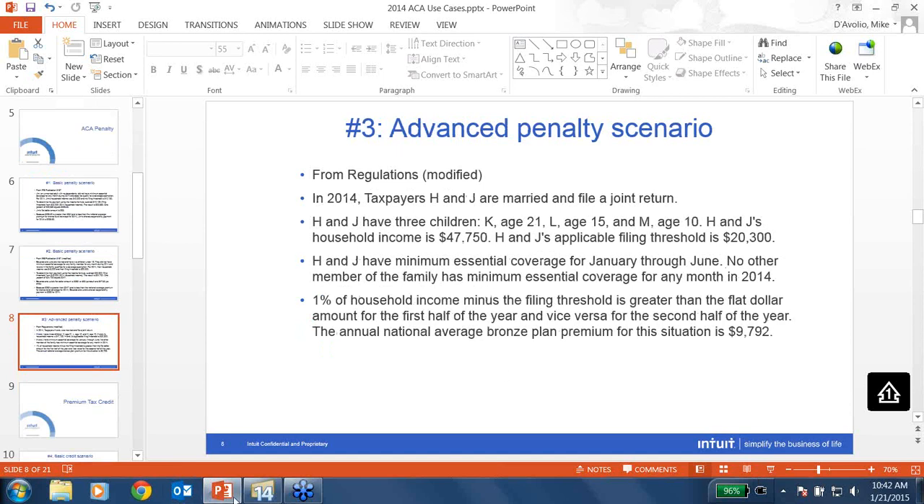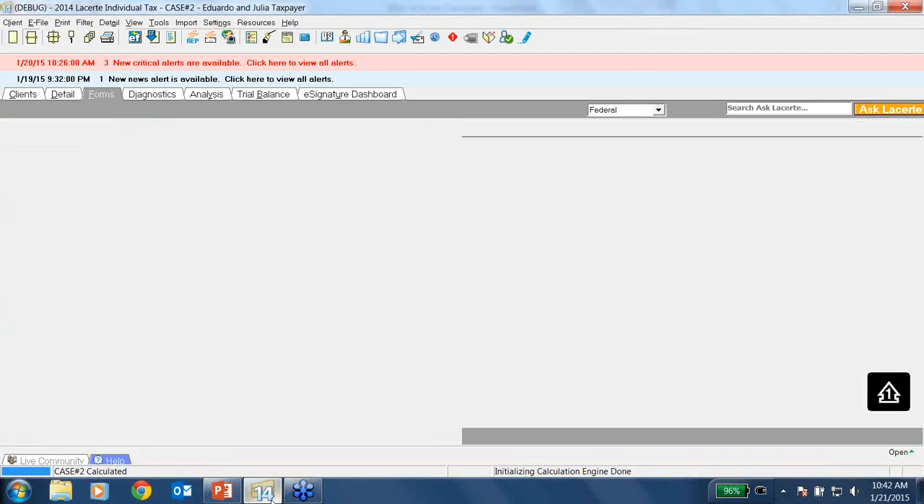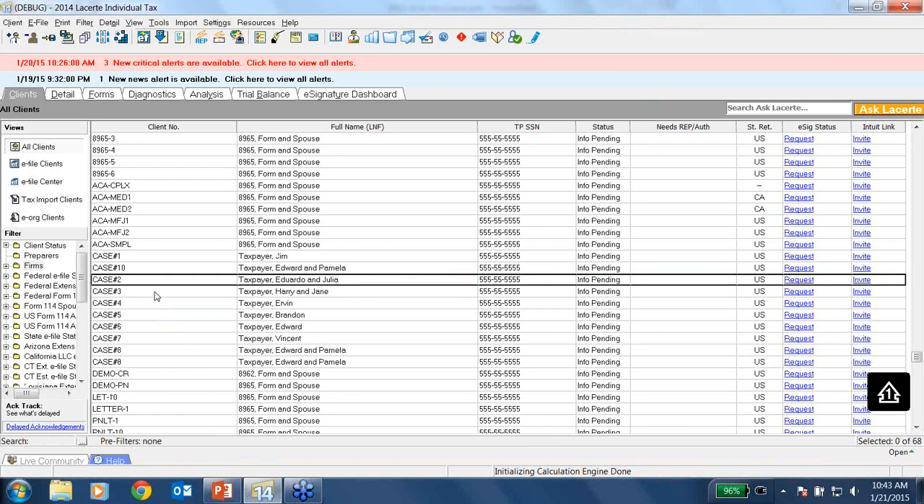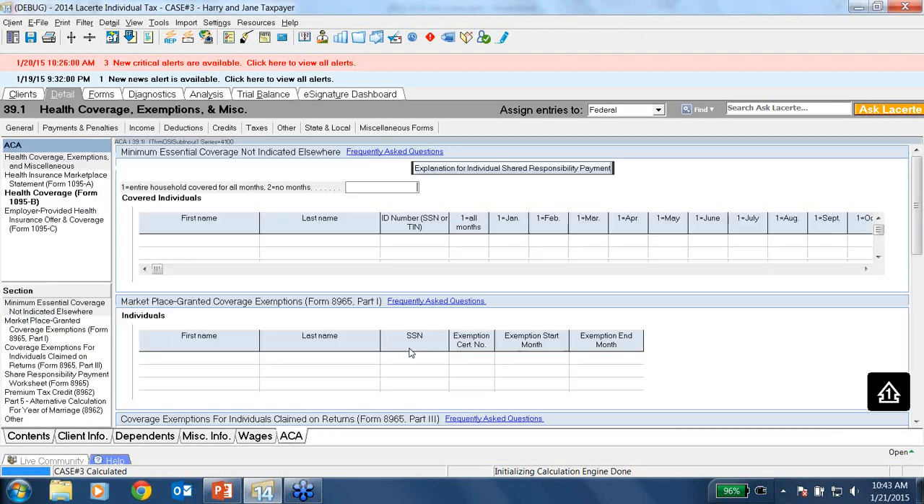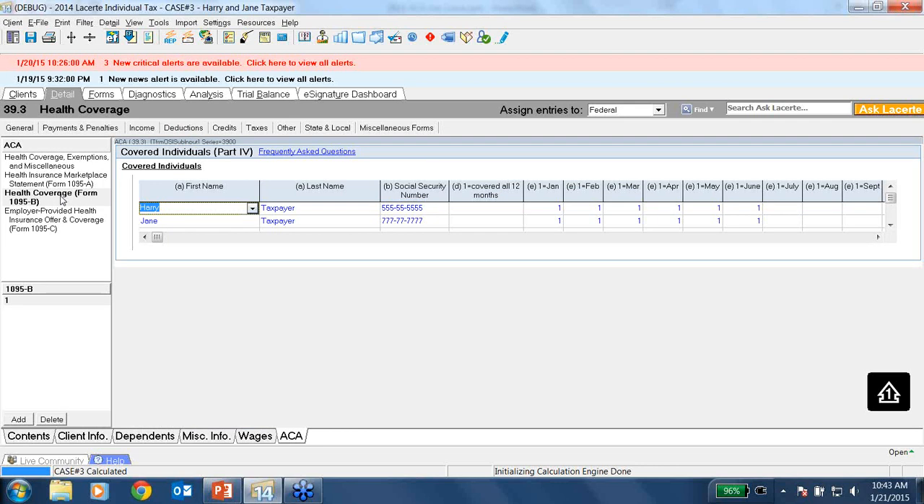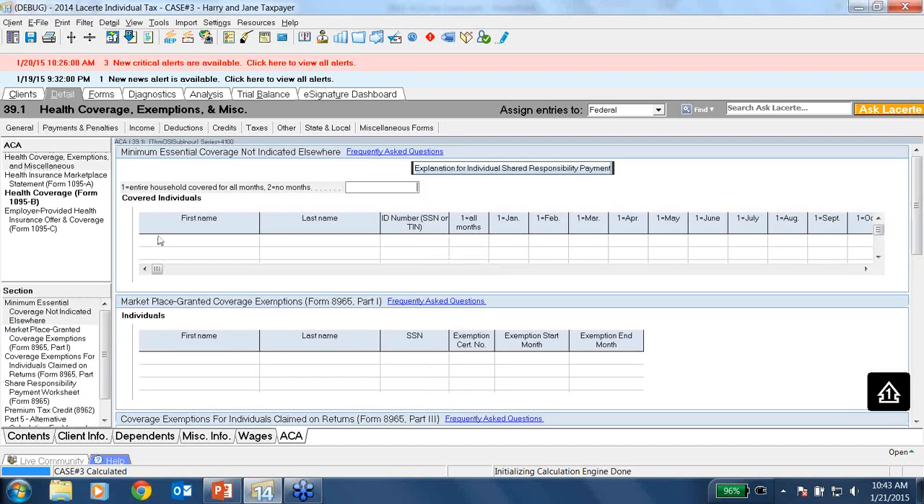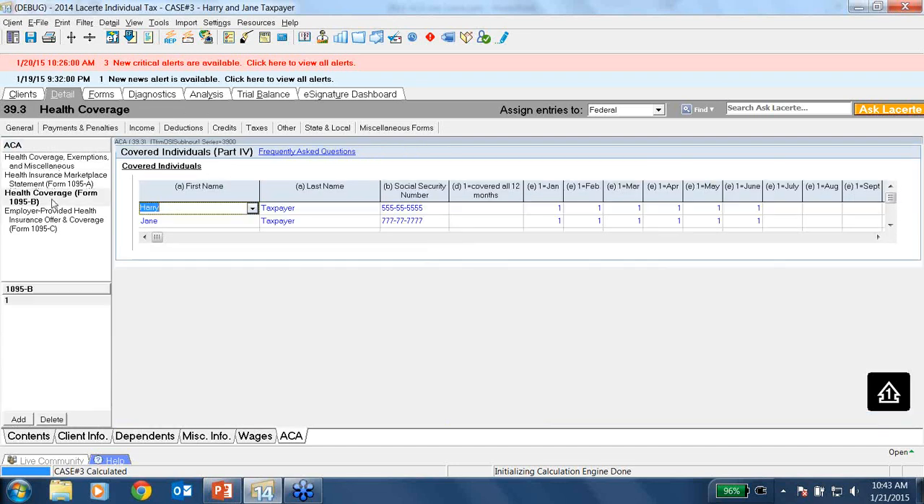Go back out to Lacerte here. And we'll go to case number 3. And now we do have some entries in screen 39. Let's say this household's got a 1095B, which is basically going to be a statement from the insurance company indicating whether or not there was coverage. Again, these 1095Bs are optional. You may see some, you may not. If you don't get any, you would indicate in this top miscellaneous screen whether there was coverage.